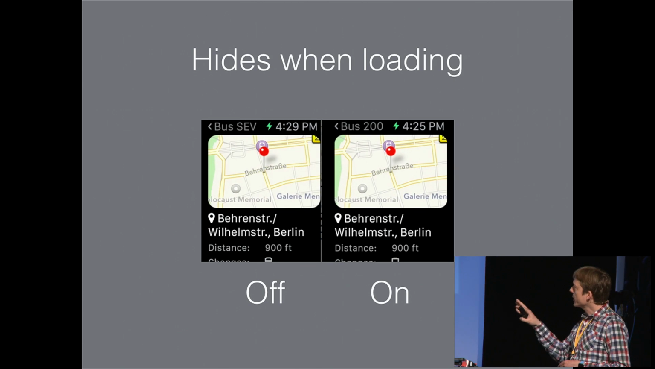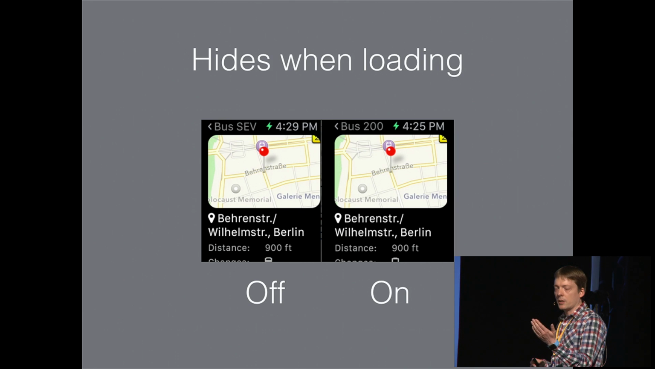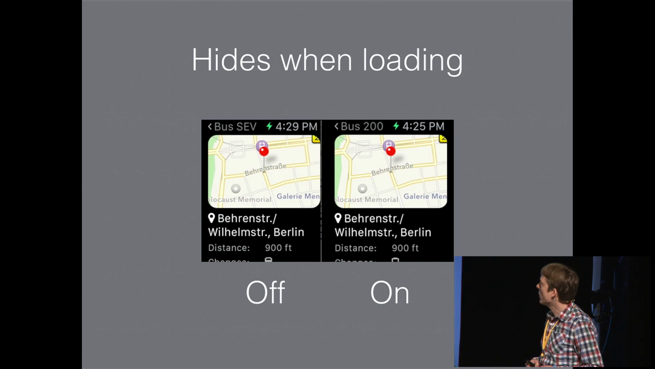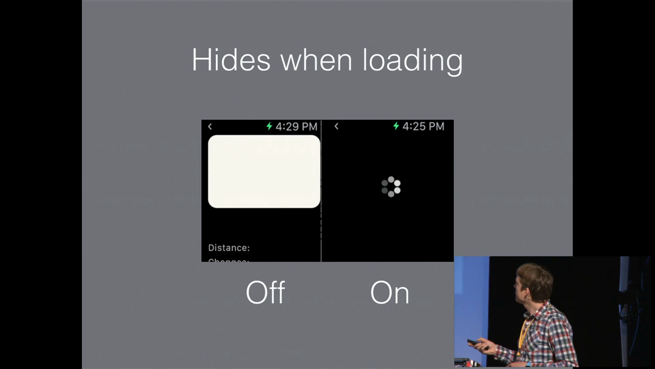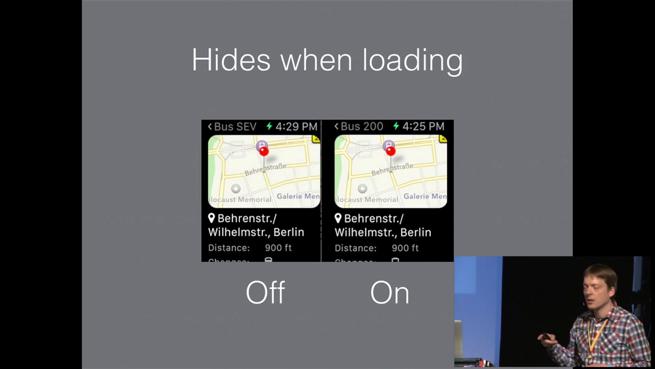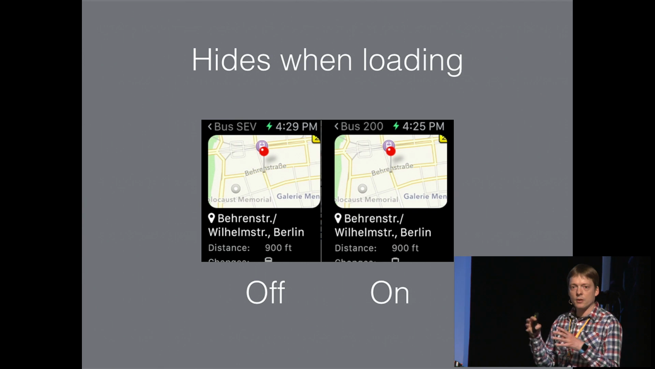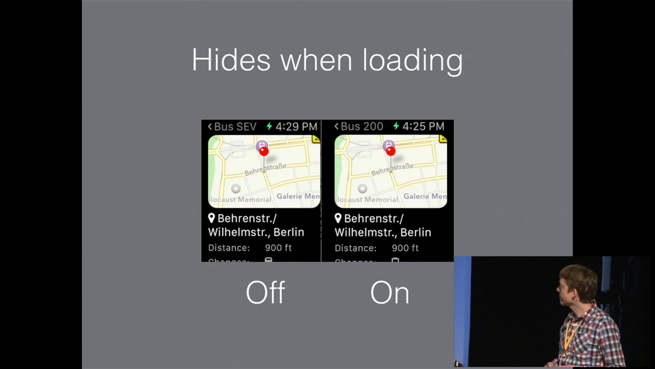So you can see on the left-hand side, you have a sort of launch image, similar to the iPhone app launch images. It shows an empty image, and then it fills in the data. This is when hides when loading is off. And on the right-hand side, just quickly again, you can see an activity spinner all the time until all the data is there, and then the views and the data come in.